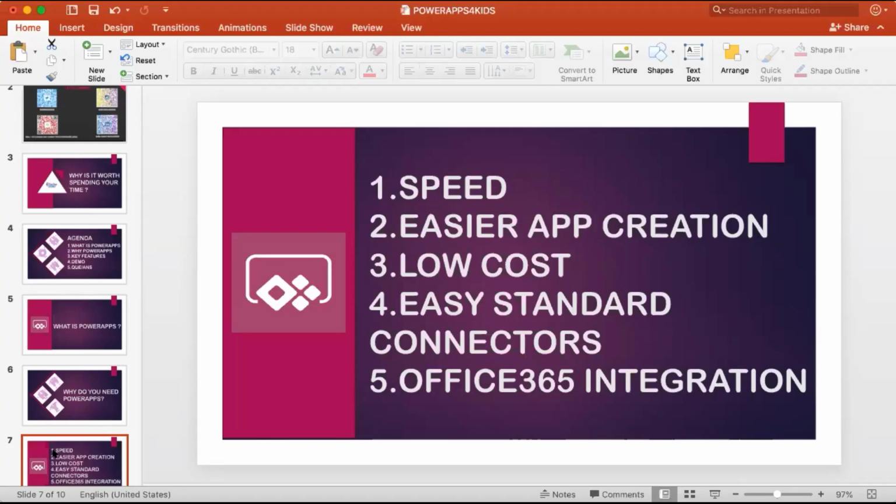Next is easy standard connectors. Many students, when they are trying to build new apps, find that the biggest barrier is how to connect to data. Well, thanks to Microsoft Power Apps connectors, they provide you with different connectors or data storage services to easily connect with and use with Power Apps.